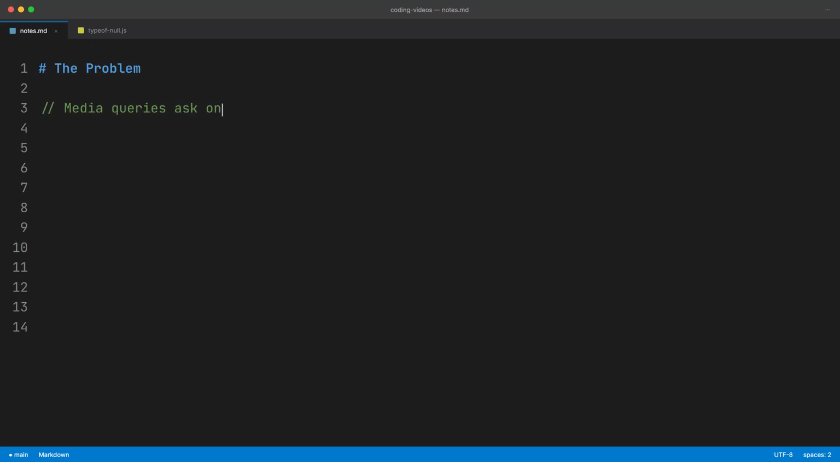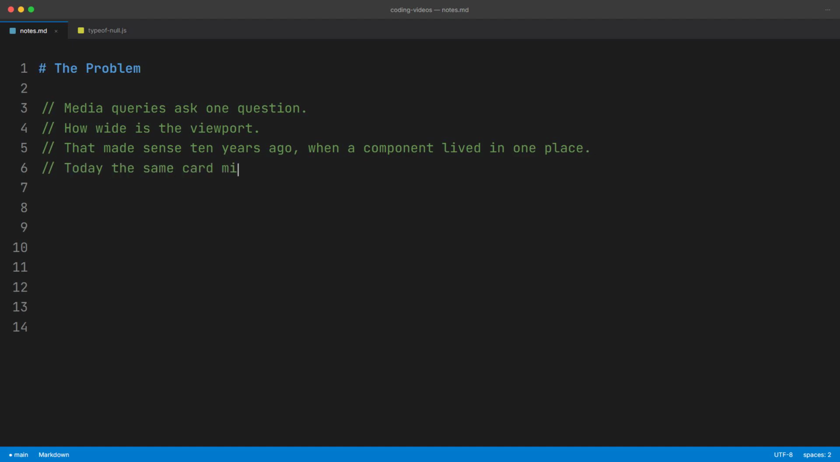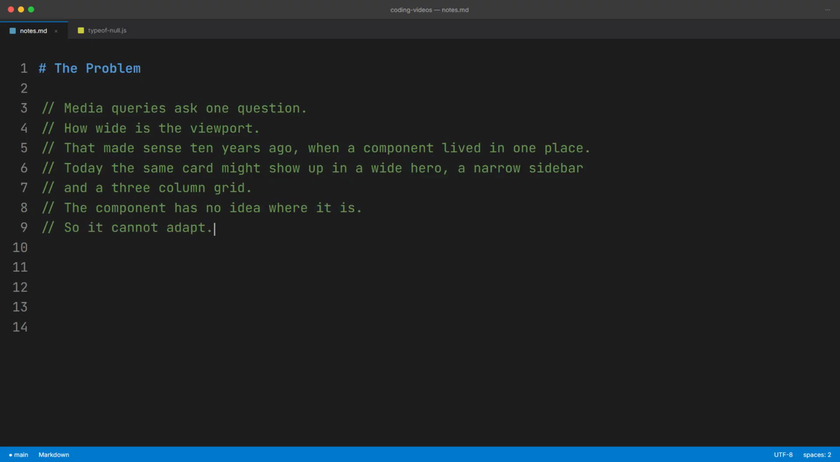Media queries ask one question: how wide is the viewport? That made sense 10 years ago when a component lived in one place. Today, the same card might show up in a wide hero, a narrow sidebar, and a 3-column grid. The component has no idea where it is, so it cannot adapt.